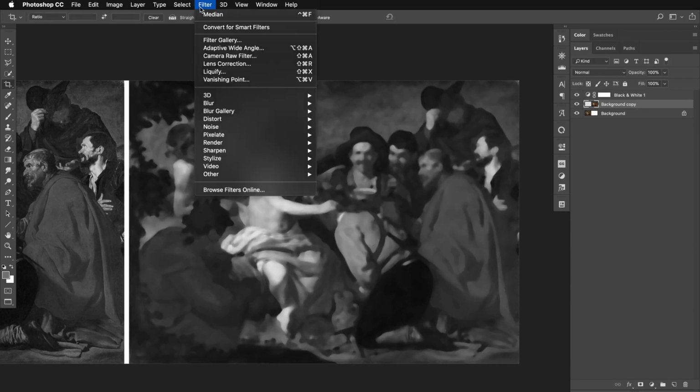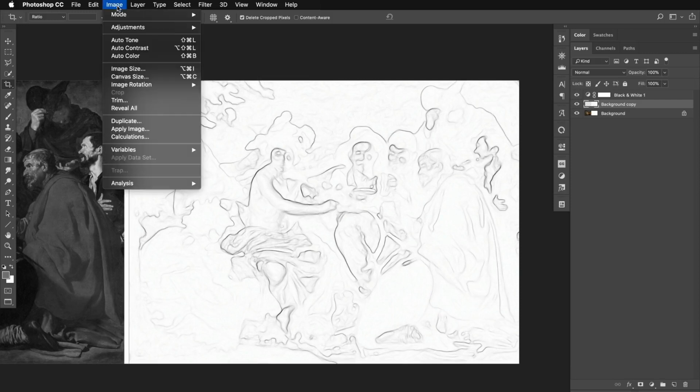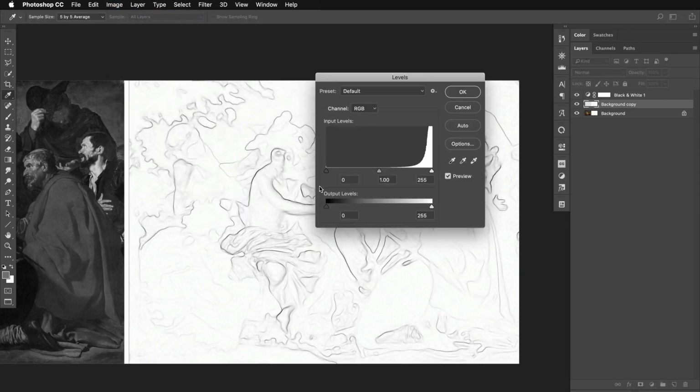Next, I go to Filter, Stylize, and Find Edges, just to give me a general drawing of where the shapes are roughly. And I do this here to save you time, but you can also do this yourself to really focus just on the values and not be distracted by the drawing. Then I make a levels adjustment to make the lines a bit lighter. You can press Ctrl L or Command L for the levels adjustment.